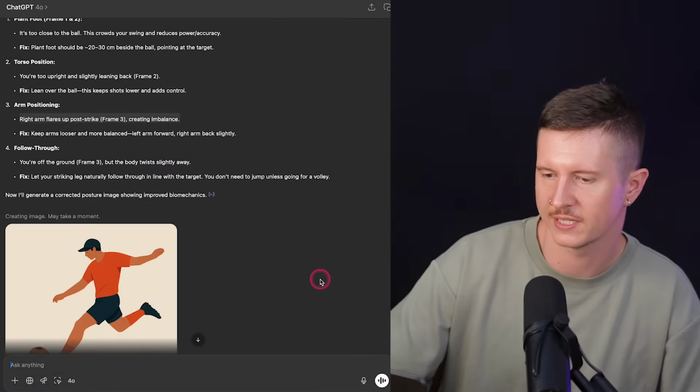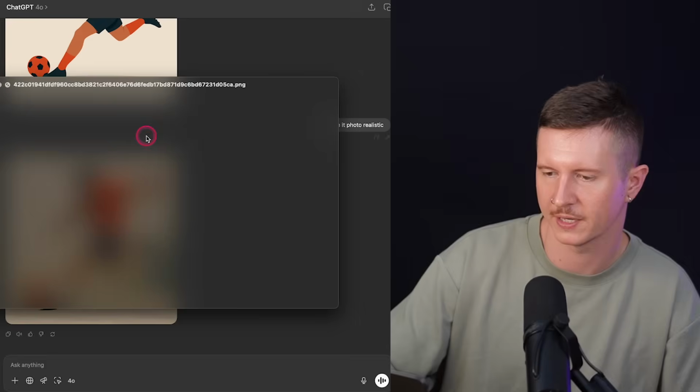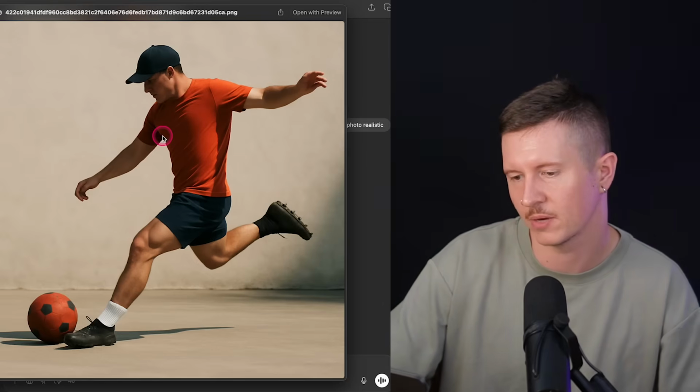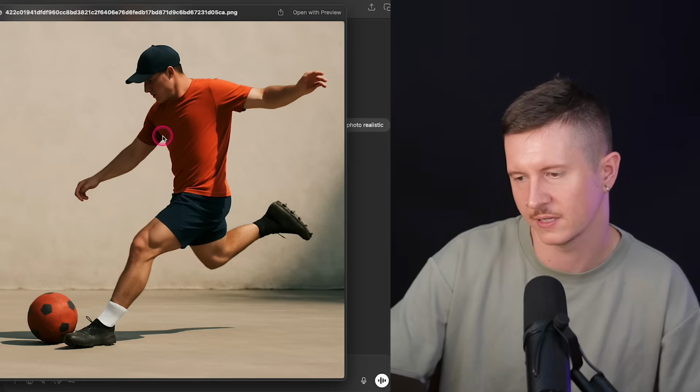There are many different situations where we can apply this analysis of our biomechanical form and get direct, usable feedback from ChatGPT. So I also asked it to create an image of perfect posture for striking a ball, which is useful to observe, to compare between my posture and the posture of the individual.